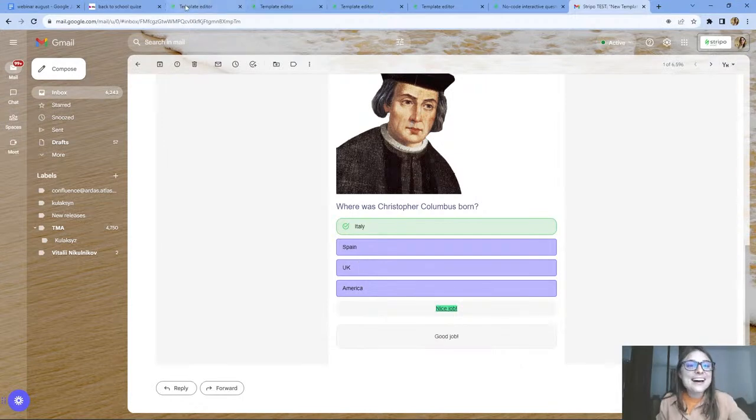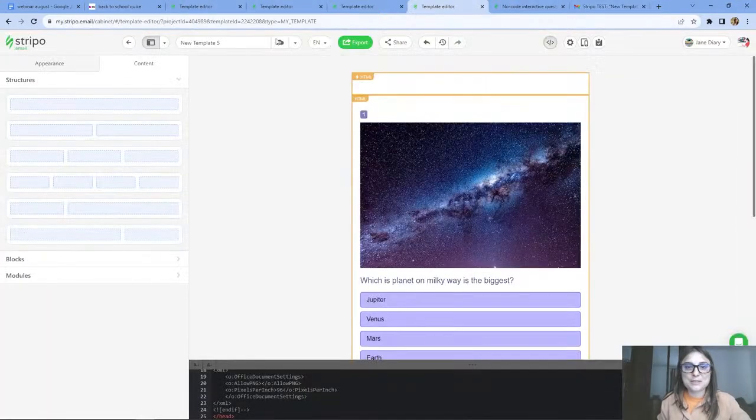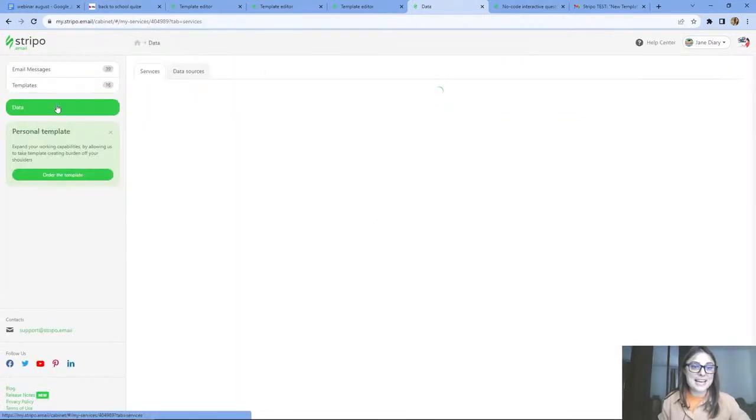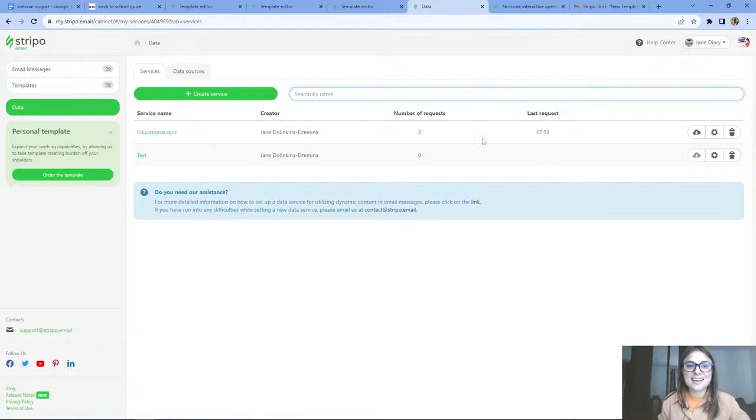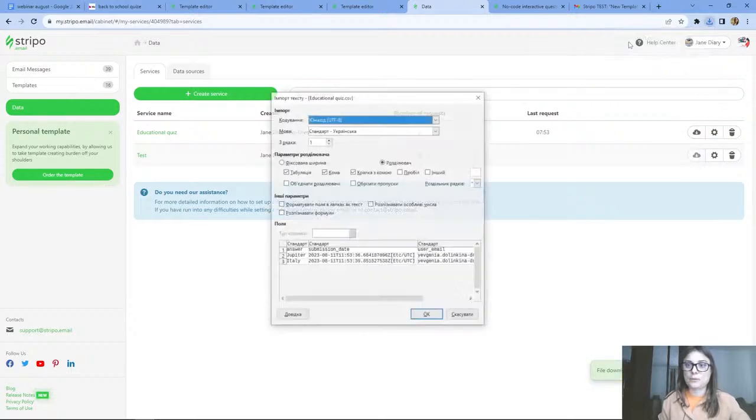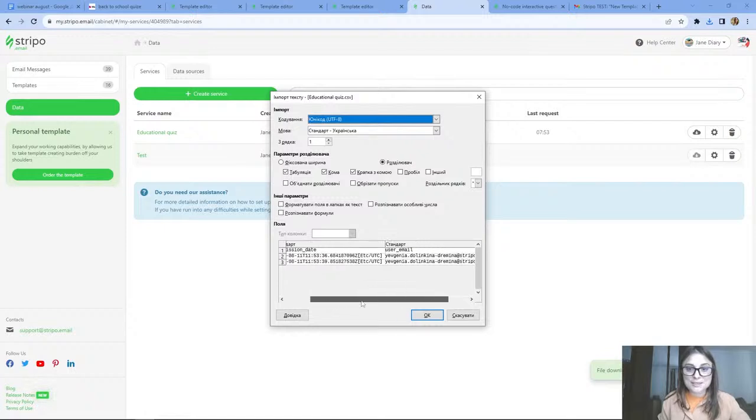Let's go back to the editor. Let's open data and educational quiz. And here you have download Excel file. I will download and you see that user Eugenia Dolinkina answered correctly, Jupiter and Italy.